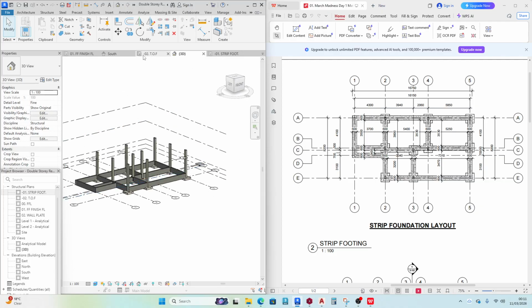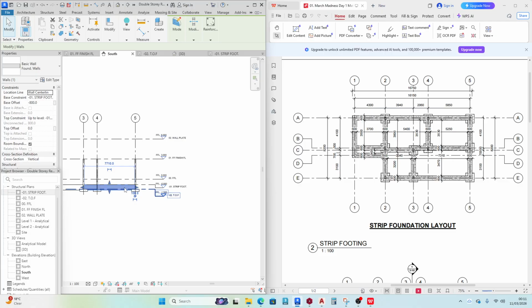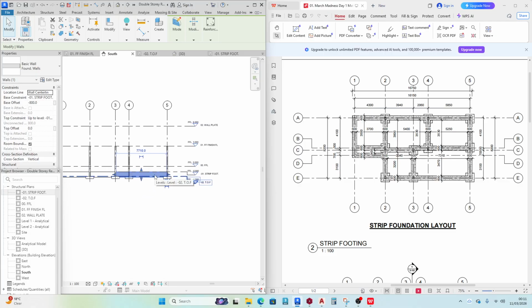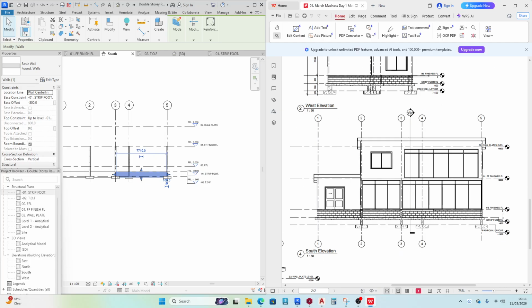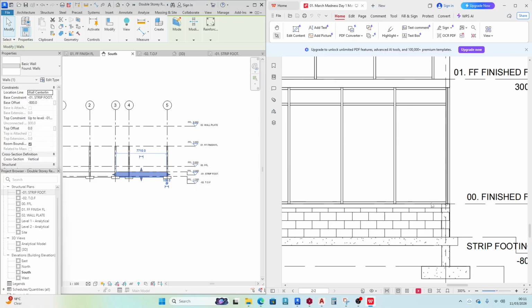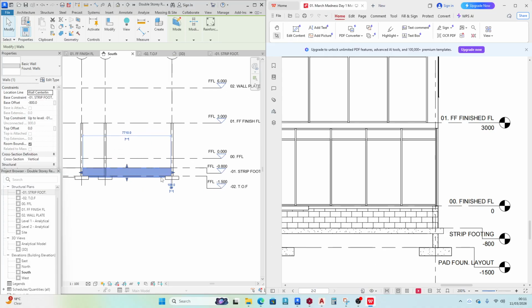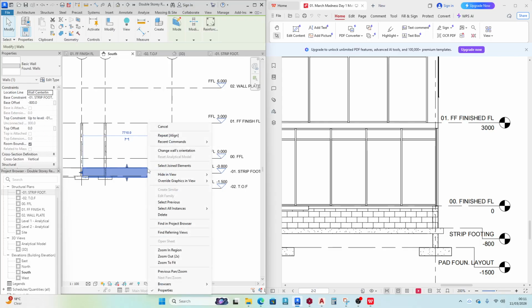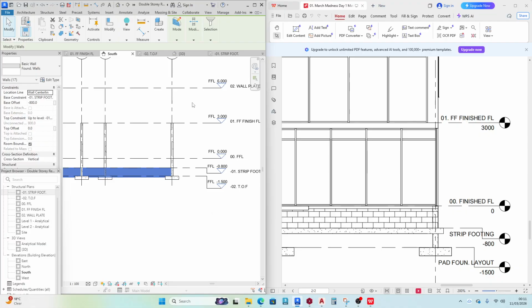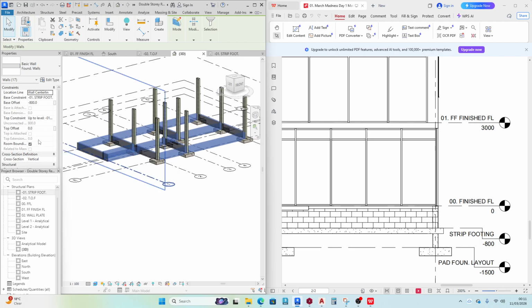Okay, and then when we go to the south elevation, see that these walls, they are not starting from here on our section. It starts from the finished floor, just below the finished floor, as a matter of fact, up until -8. So that's exactly what we're going to do. So here, select one of the walls, right click, say select instances in entire project, so much so that when you go to 3D you can see that all of them are selected.